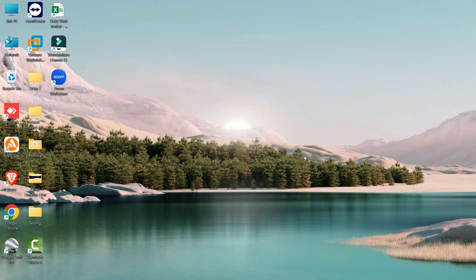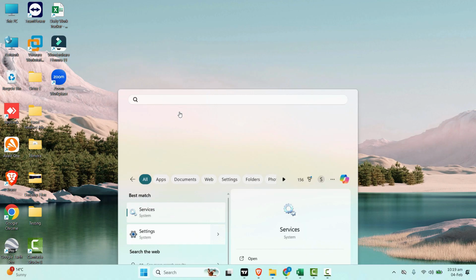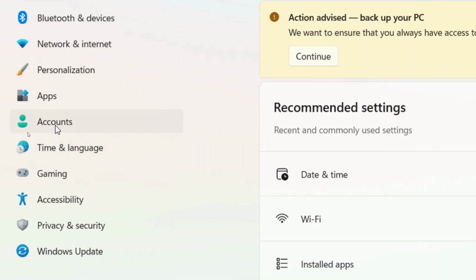In this video, we are going to see how we can change the Windows 11 language completely to your preferred language in just a few steps. What you can do is just go to the Start menu and right here Settings. Go to Settings. On the left hand side, we see Accounts.